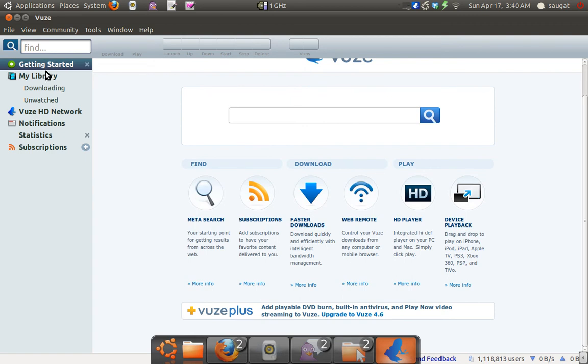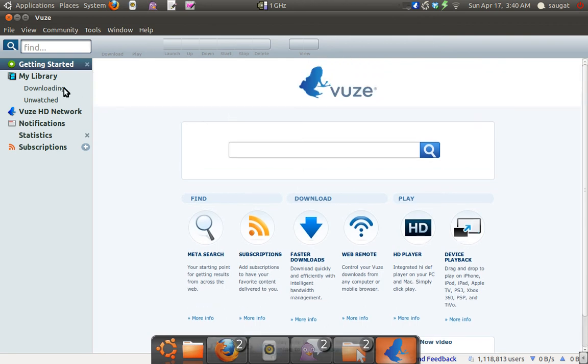Okay, let's get started. Here on the right side you will see all the information of what you click on in the menu or other stuff. On the left side you have a different menu over here. Getting started is for those users who are just beginners to Vuze and don't know how to use it. If you are new, you can just see the Vuze information over here.